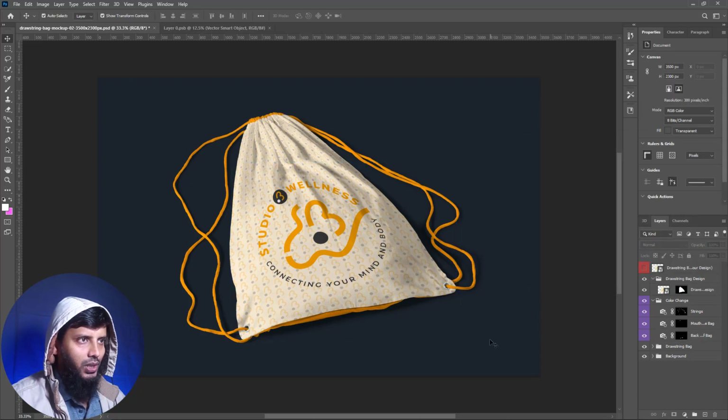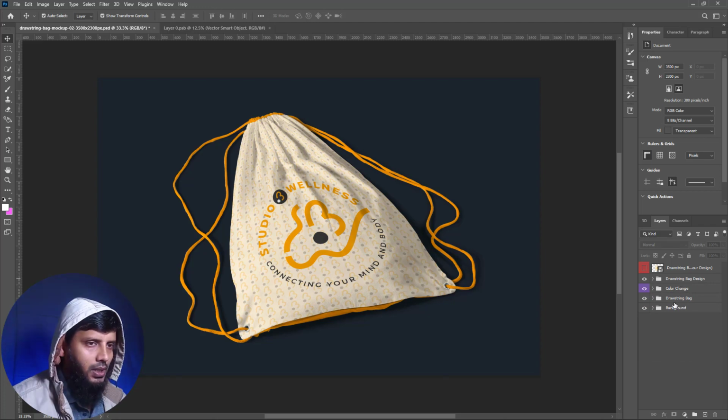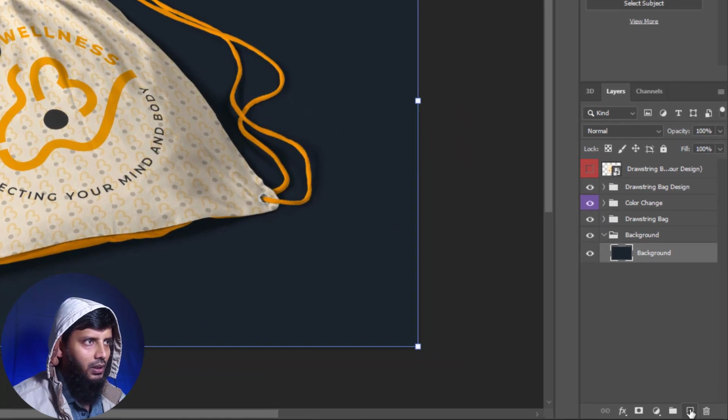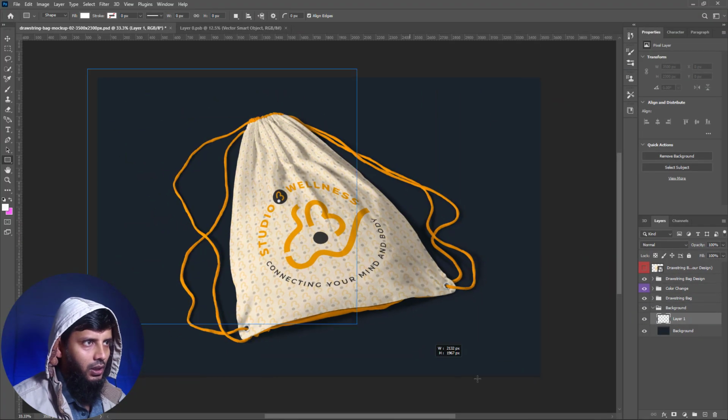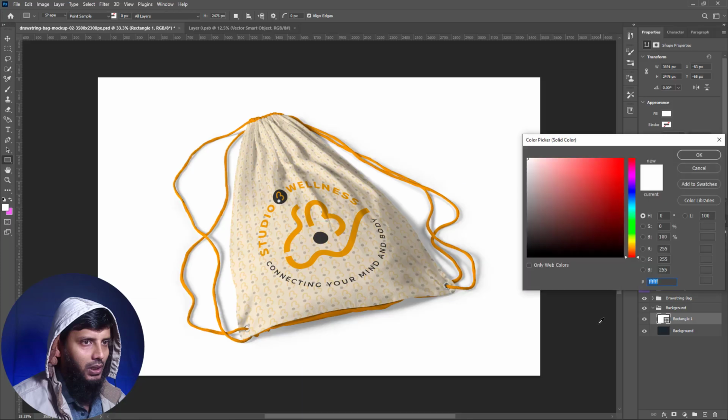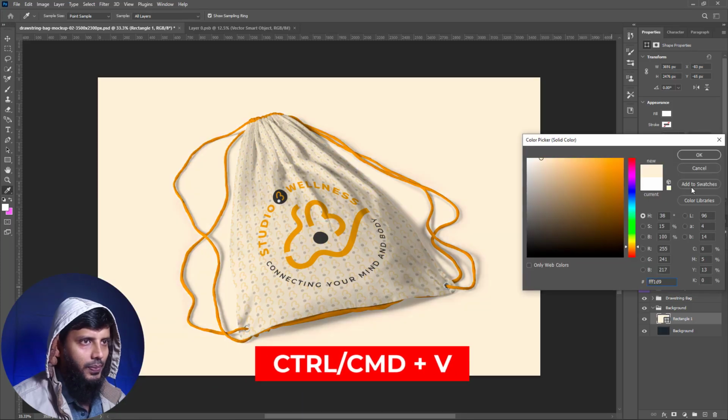Now I am going to change the background color here. I am done with this group. Okay, so I am hiding this. You can play around with this and see the changes. I am not going to change this at all. I am going to change the background, create a layer and draw a rectangle. I am going to change the color, copy the color from the brand color and paste it here.